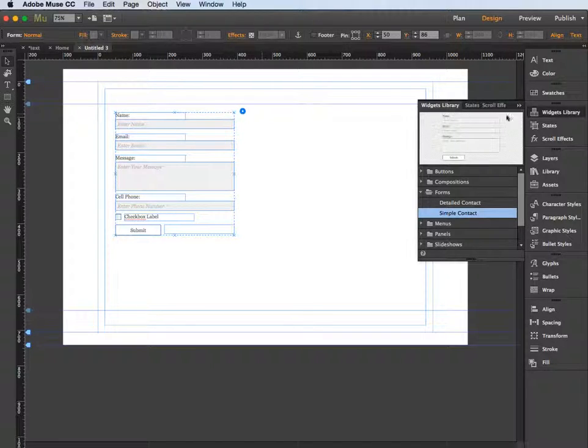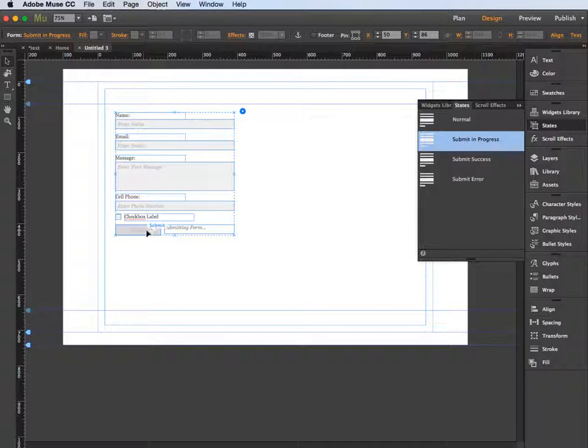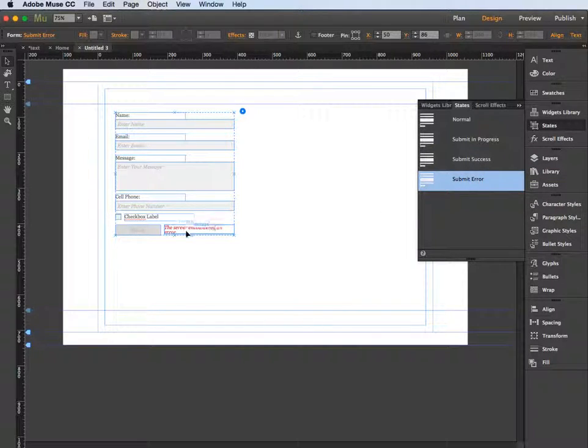Well, at the moment, if we go to the states, because you'll be surprised, but there are different states available, just like for navigation buttons. There's a normal state, a rollover state. So if we go to states, you'll see that you have a normal state, you have your submit in progress, so the button is changing here, you have your submit success, so you've got a little message that appears here saying form received. You can edit this on this particular state, and of course there's a submit error, so you can say what would happen if the form doesn't work for some reason.